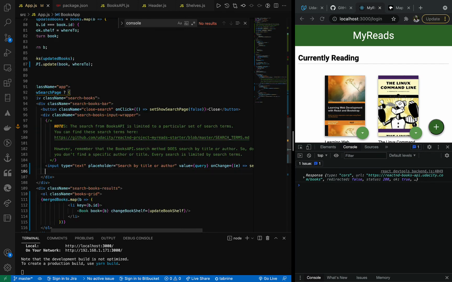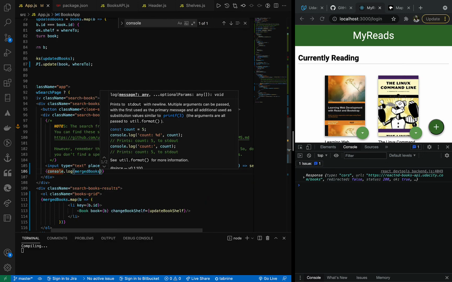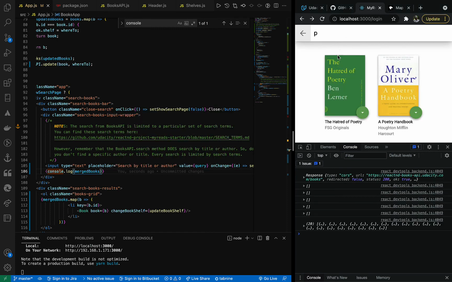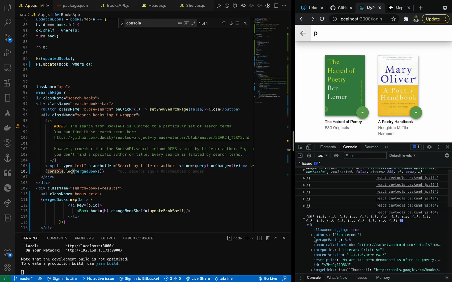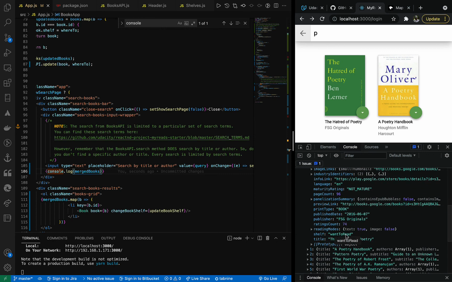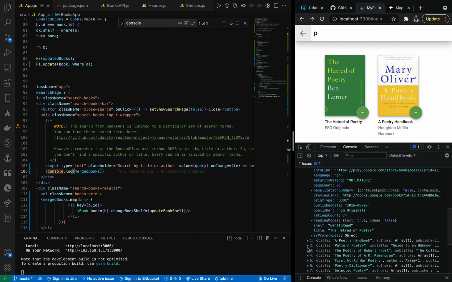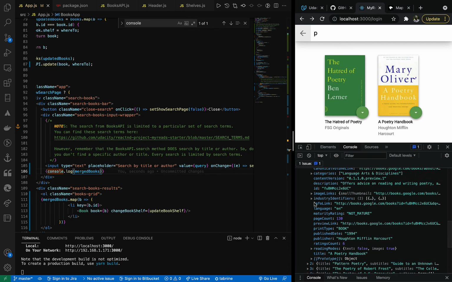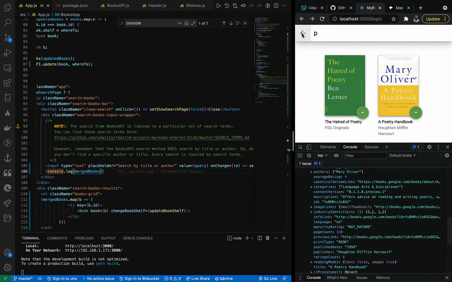Console.log merged books. Okay. And let's go back here and try again. P. So this is one to read. And the data actually should have a shelf. You see, it has a shelf because this book was already added to a shelf, and the other ones don't have a shelf. So that's the trick we played there.